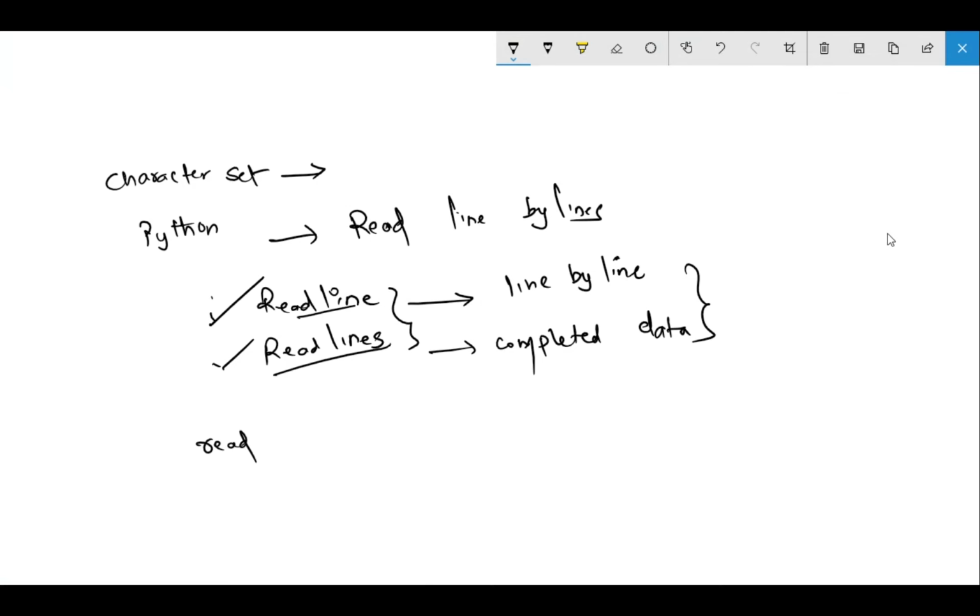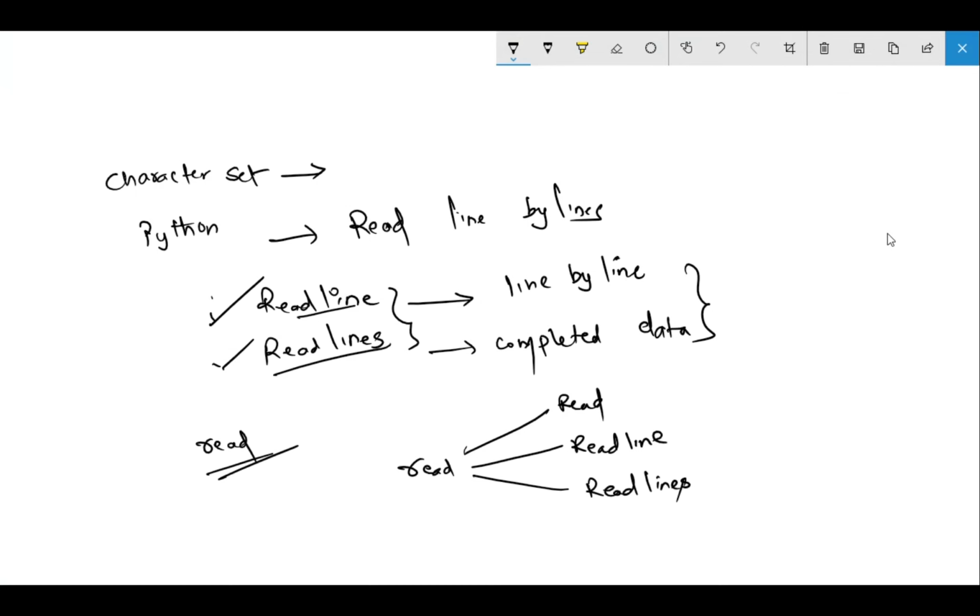Now we have commands. In the read, write down this way: read, readline, readlines. I hope this is clear. If you are not clear, just let me know. I hope you are noting down the things.